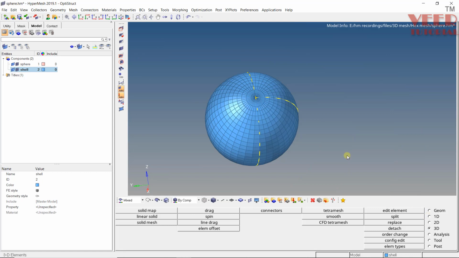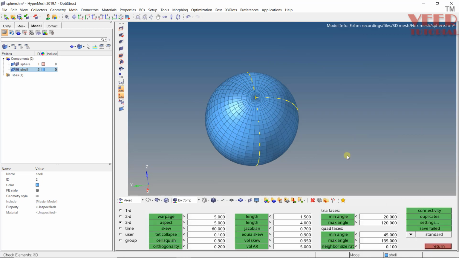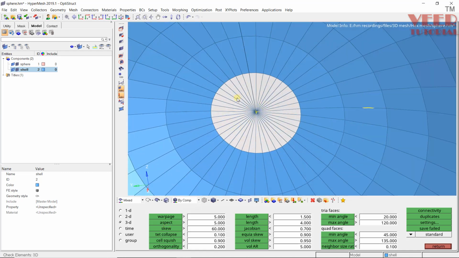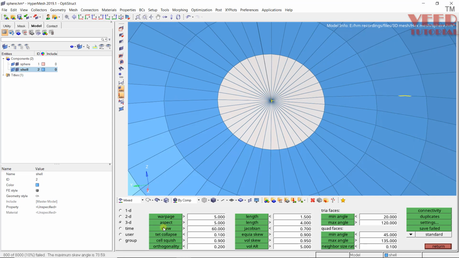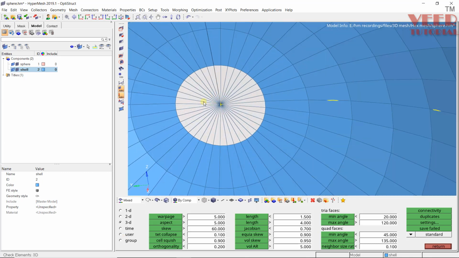When we press F10 on the keyboard, we go to element quality. Here you can see warpage, which is very low. Aspect ratio is very high, somewhere close to 8. But the problem is skewness. You can see these are very highly skewed elements. The skewness angle should be less than 60. Sometimes we can take 70 in many cases. But these types of elements are not required. We never want these types of elements.